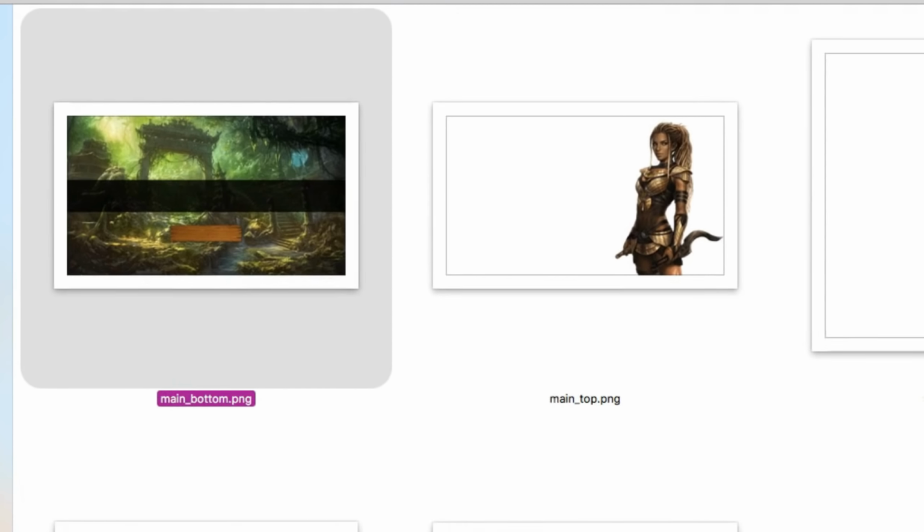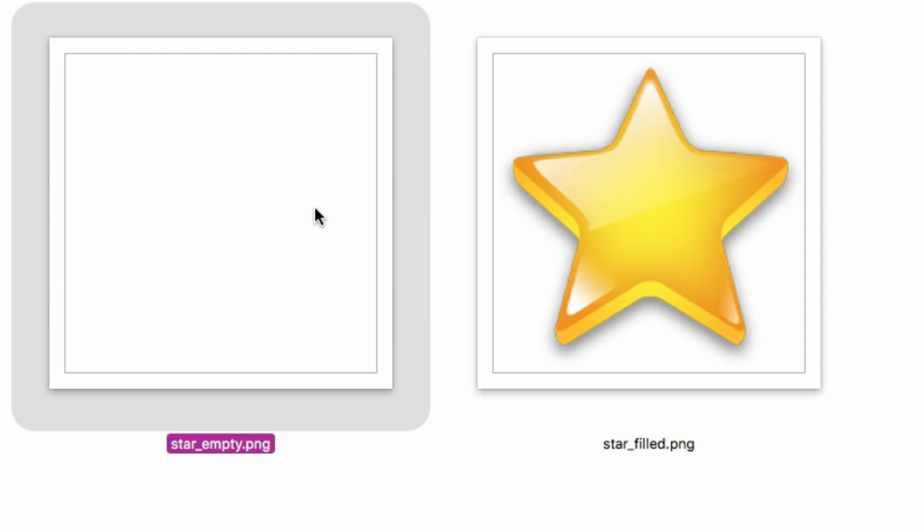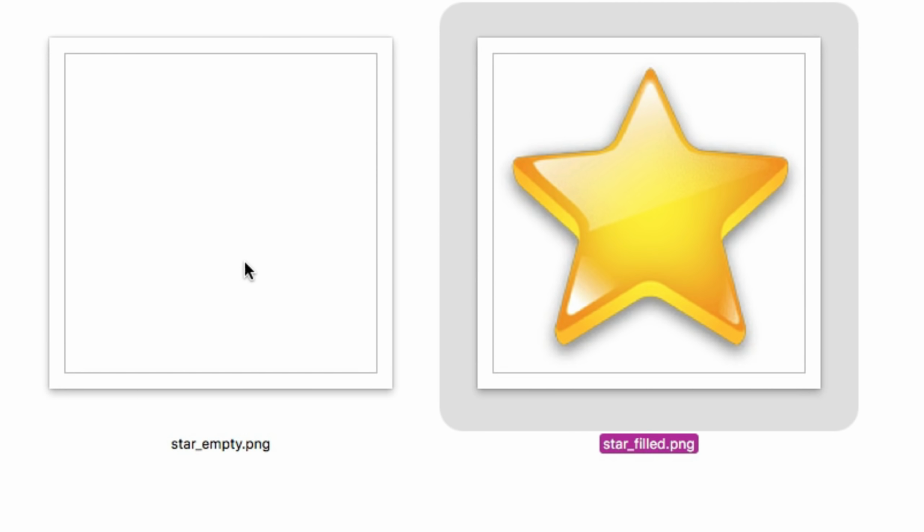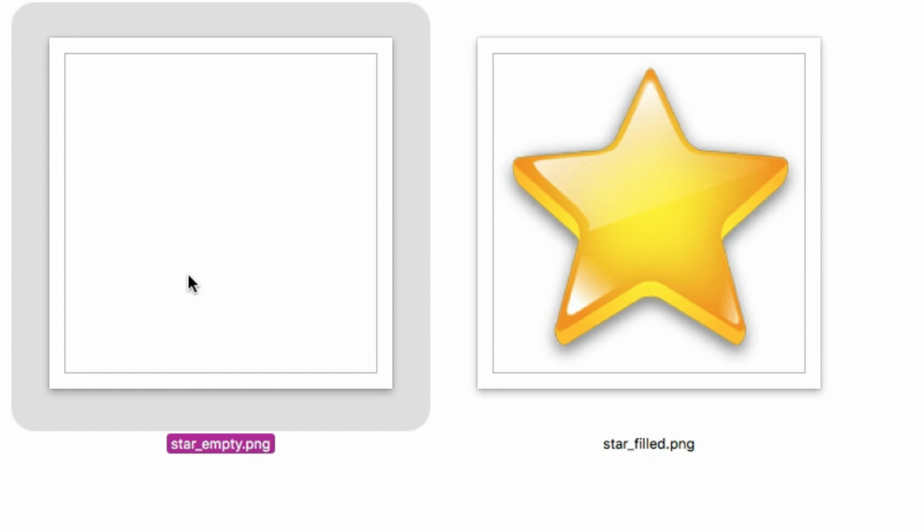There's a star empty and a star filled, so that's your rating stars once you've scraped. This is just a blank image, but there is a star filled as well. If it's 2.5 stars, it will show 2 stars, and then it cuts off the next star halfway. It'll just go up to 5, but you need both of those, and they're included in the file.